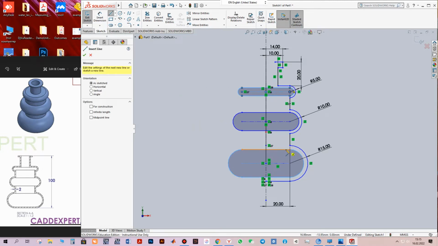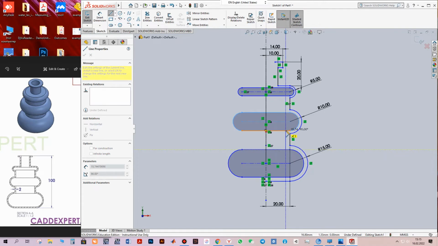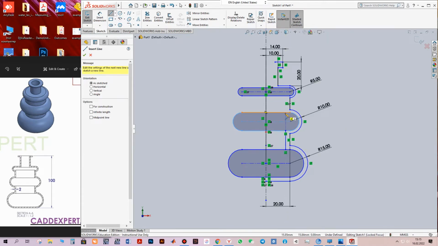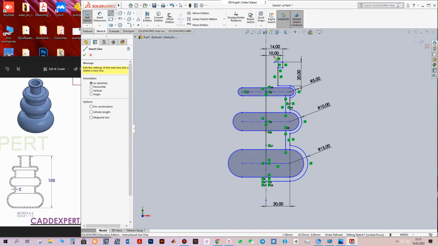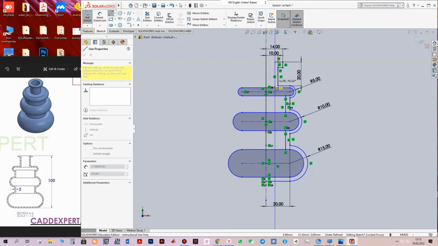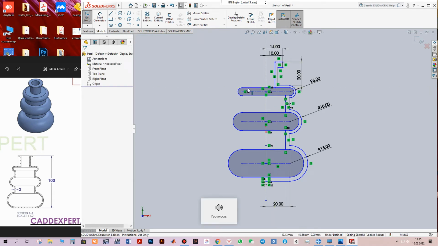Also lines. Double click. Double click. And the last line here. Escape. Also, let's trim everything we don't need.